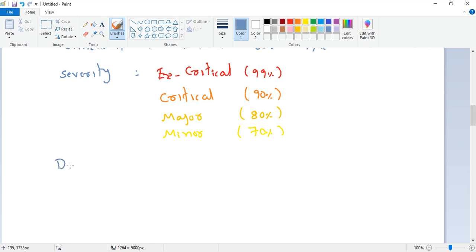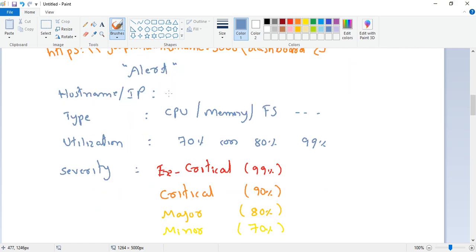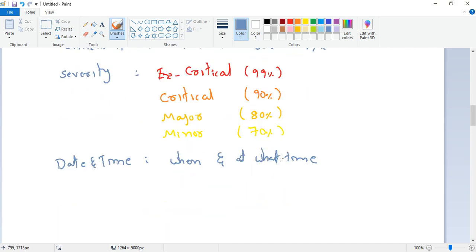date and time. When it happened, at what time, that's it. So this is what the dashboards look like. If you see so-and-so server having a file system issue, severity is critical, then immediately you have to go and take the actions.